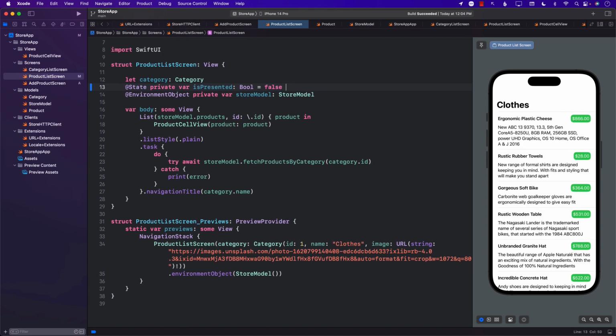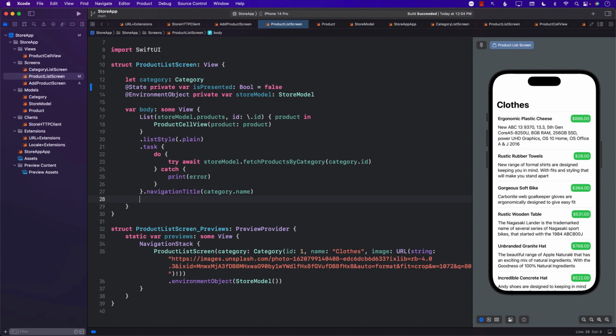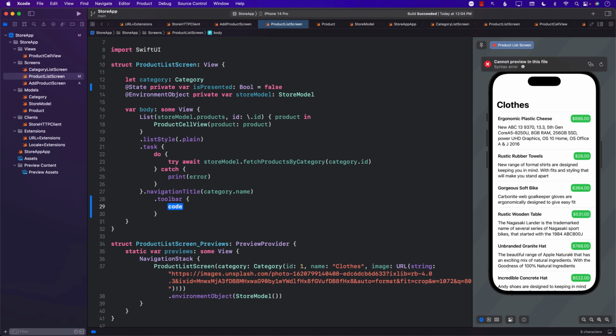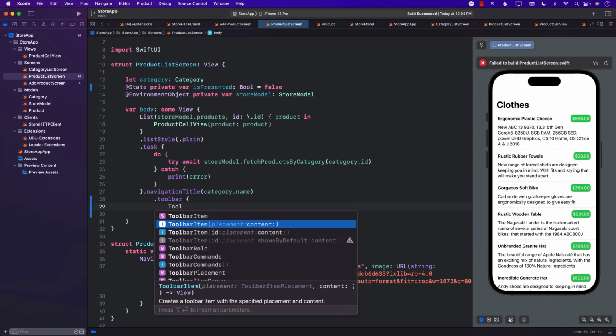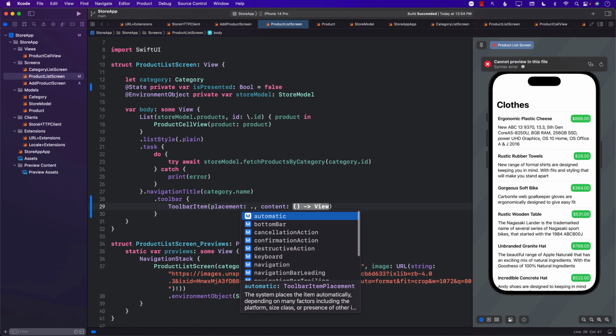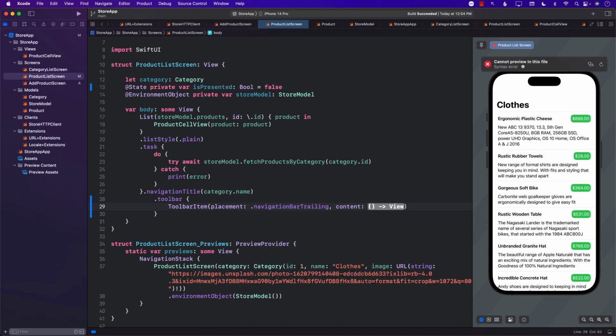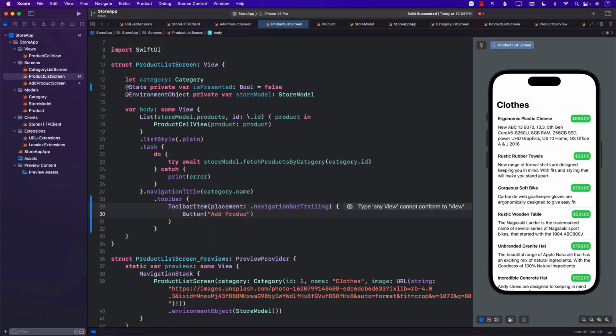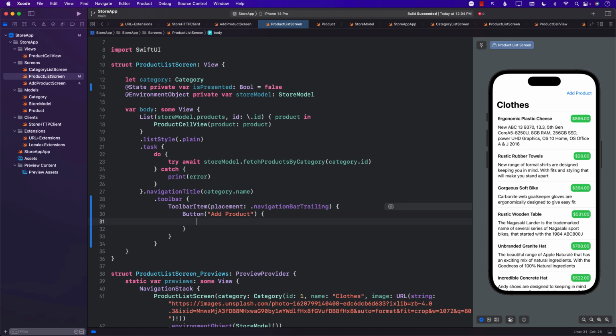And what we would like to do is make sure that we can show that. First of all, we need to create some sort of a toolbar. And in the toolbar, we will say toolbar item with a particular placement. The placement in this case will be trailing because we want to display it on the right-hand side. And it will be simply a button that will say add a product. So now we can see add a product right there. Great. When we click on it, we simply want to go ahead and say isPresented equals true.